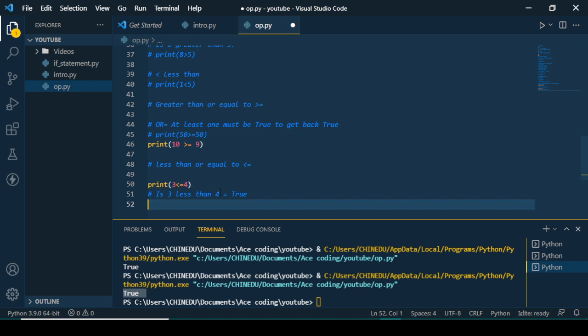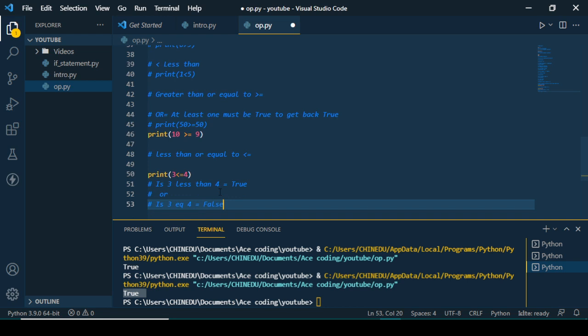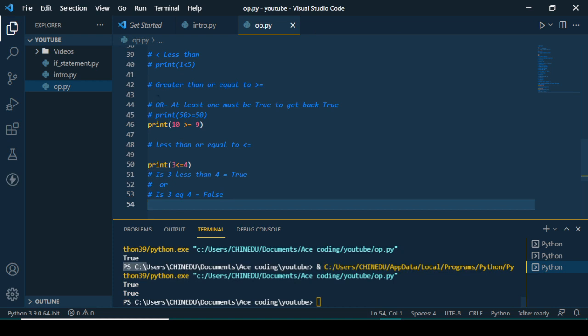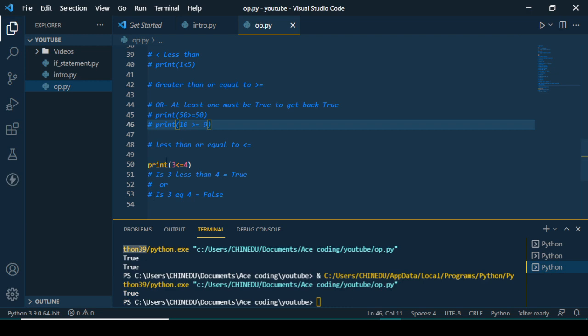Then the second question: is 3 equal to 4? The answer is false. But because it is an or, whenever we have true and false in an or, it's going to give back true. So let's run this statement and see. It gave us true.